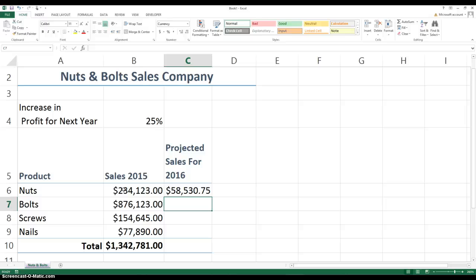Now, common sense should kick in at this point when you look at this, and this is a thing you should apply to everything that you do, not only in this subject but every subject. When you're working something out, you look at the answer and you think, does that make sense? In this particular case, in 2015, we sold $234,000 worth of nuts.